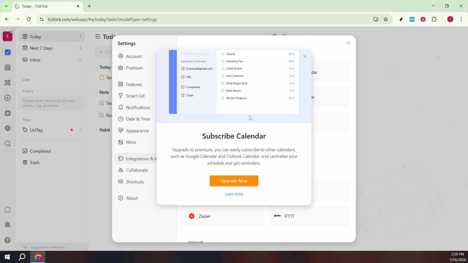You may be prompted to confirm which Google account to use and to grant permission for TickTick to read your calendars. Follow the on-screen prompts, and when asked, pick the specific calendars you want visible in TickTick. Choosing only the calendars you actually use keeps your view clean and makes it easier to focus on what matters.